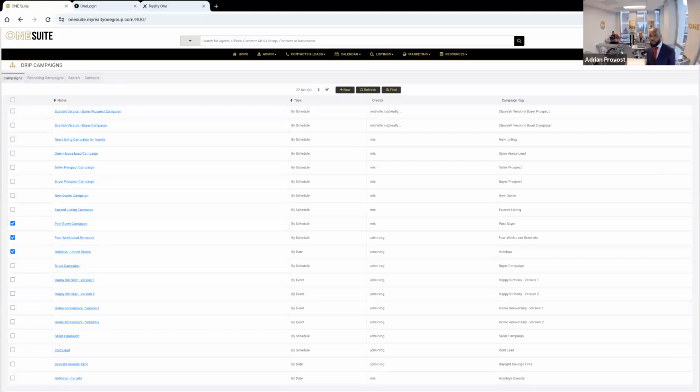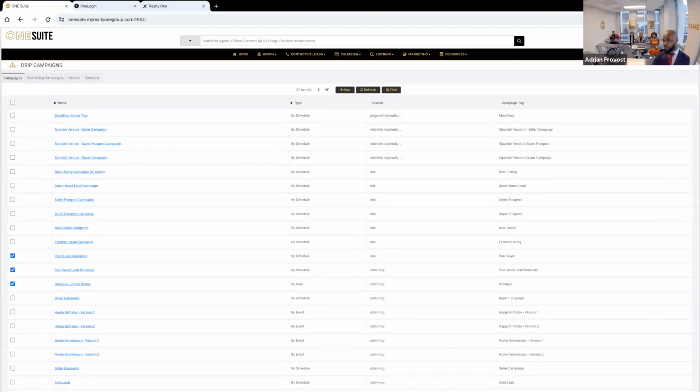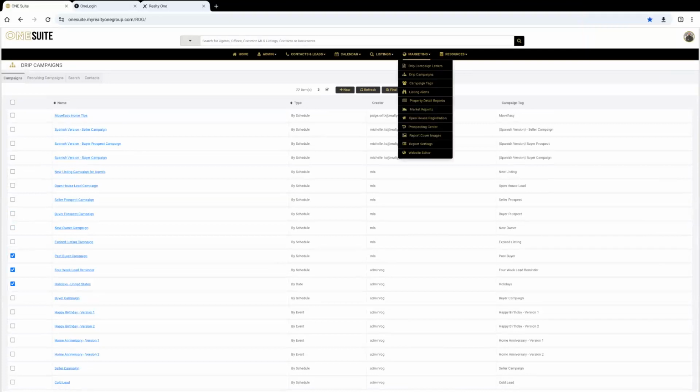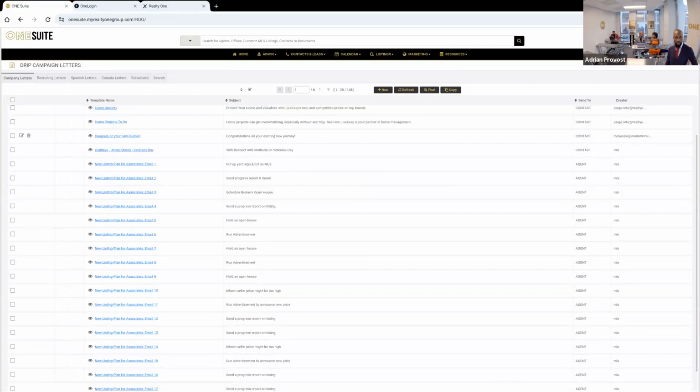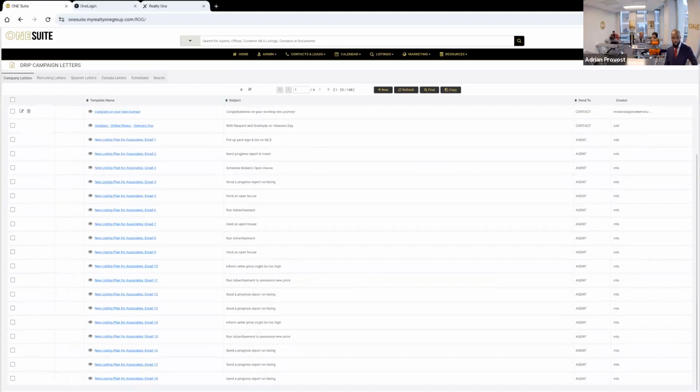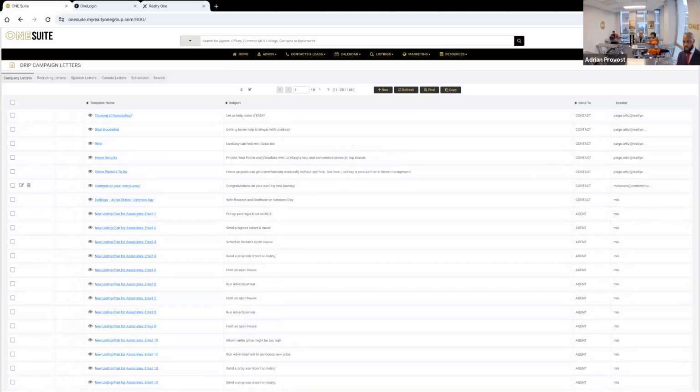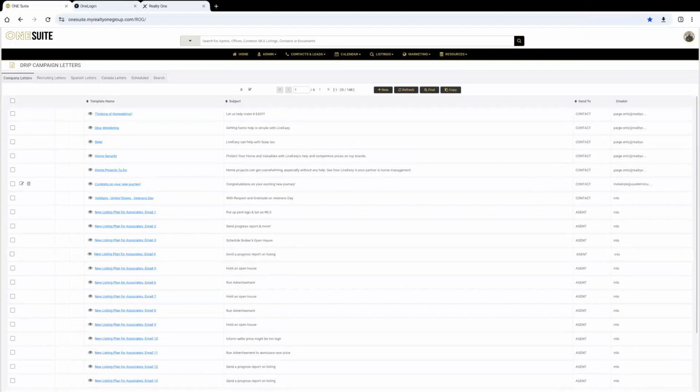Great question. So going back to the first step, this is why I'm using the PDF too, so it can show you the steps. But if you go to marketing at the top, you see the drop down, right? At the top, it says drip campaign letters. Those are going to be solo emails, right? You see how there's all of the letters. And this is where you can edit them as well. Okay. That was my second question too.